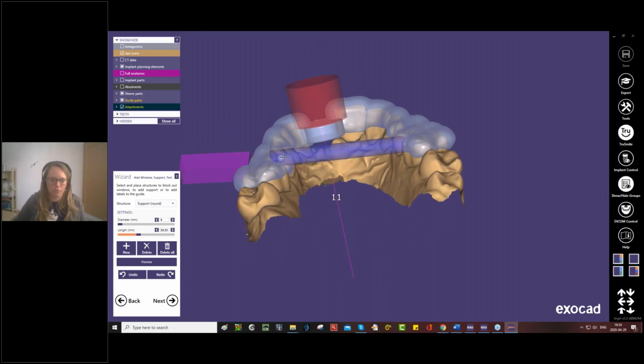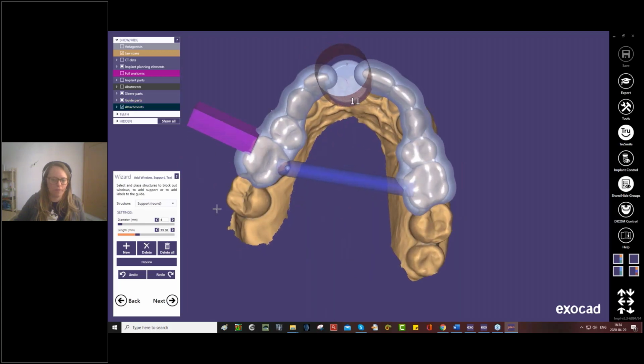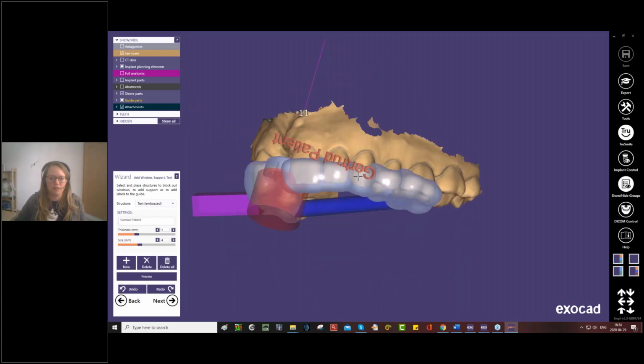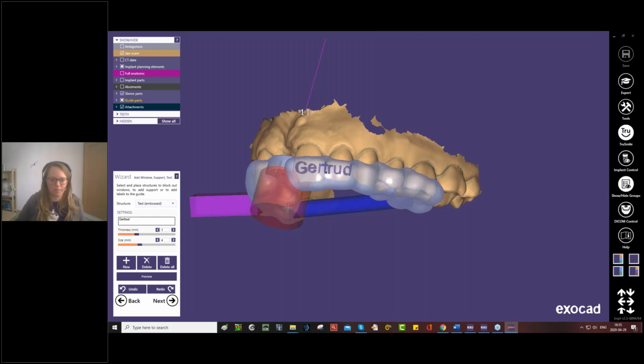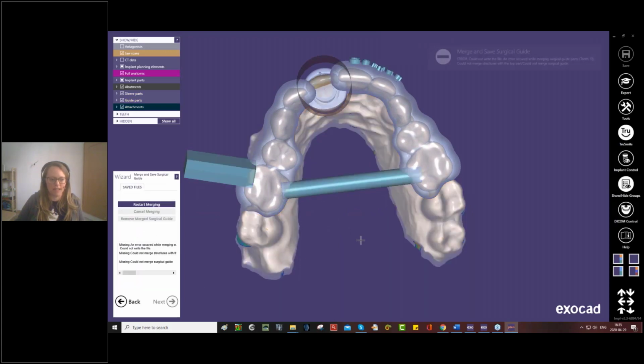Sometimes maybe your printer wanted to be a little bit more supported here. And also I can place a text, embossed or debossed. Let's place the text here. It takes the patient name automatically. Let's turn it around a little bit so we can read it better. But of course I can change this, so I'll take off the last part here. So my patient Gertrud, there she is. When I'm happy with this, I go next, and my guide is merged.